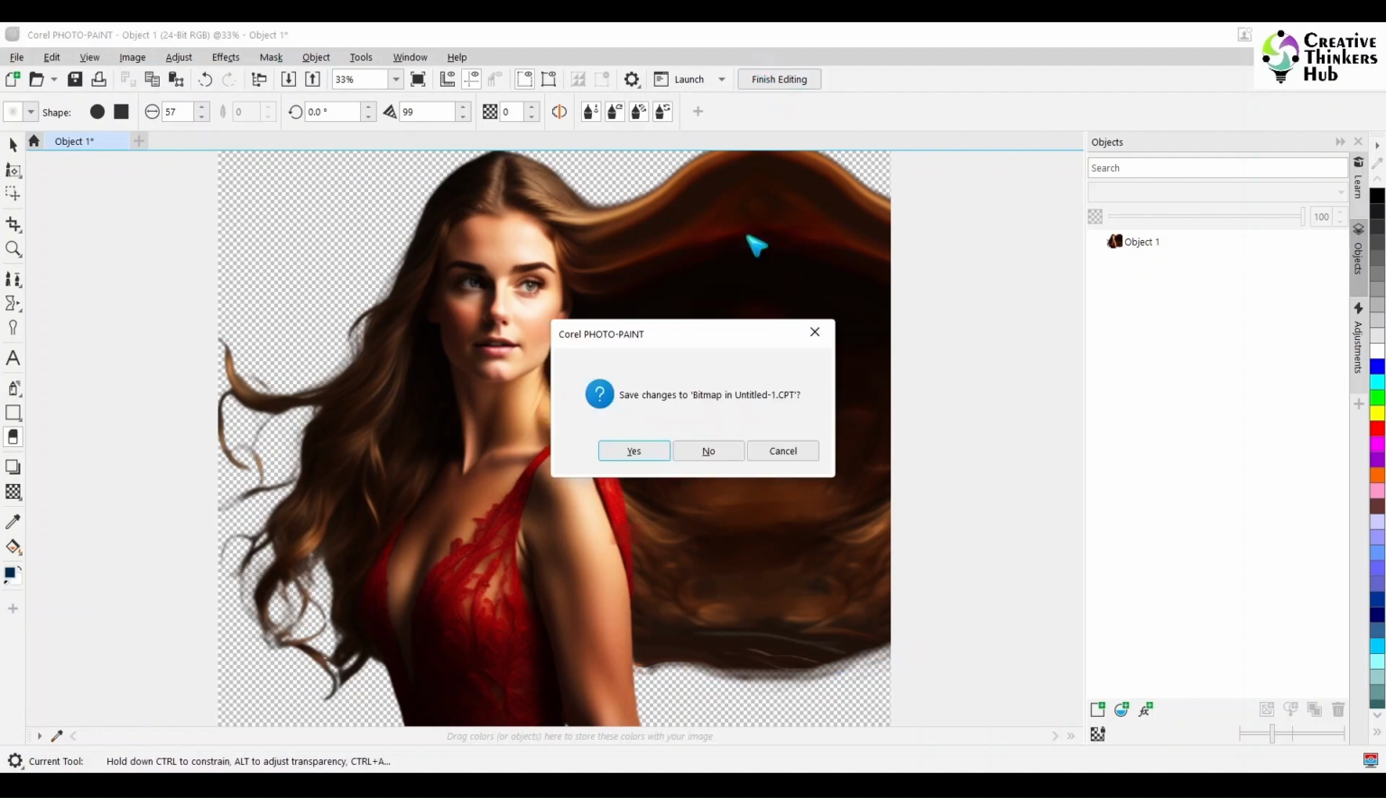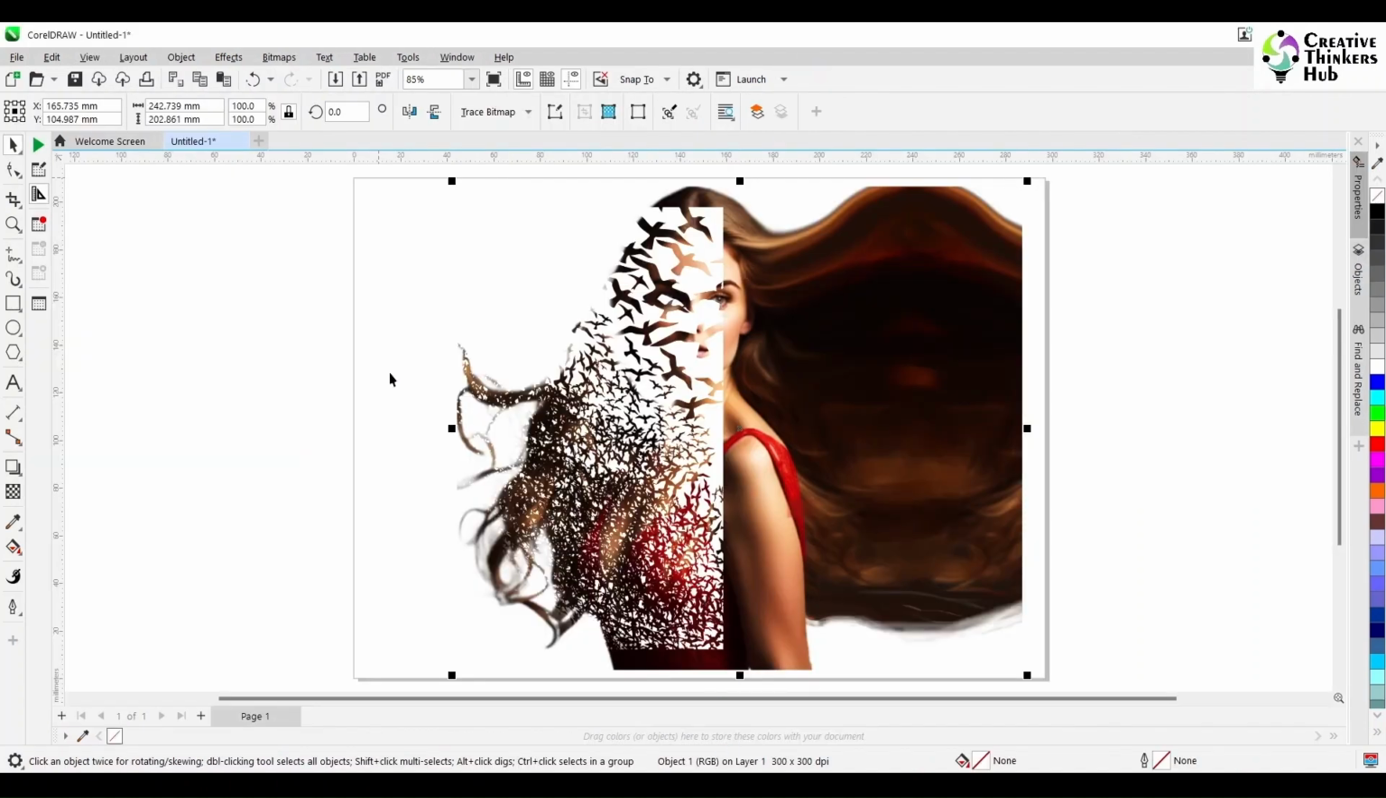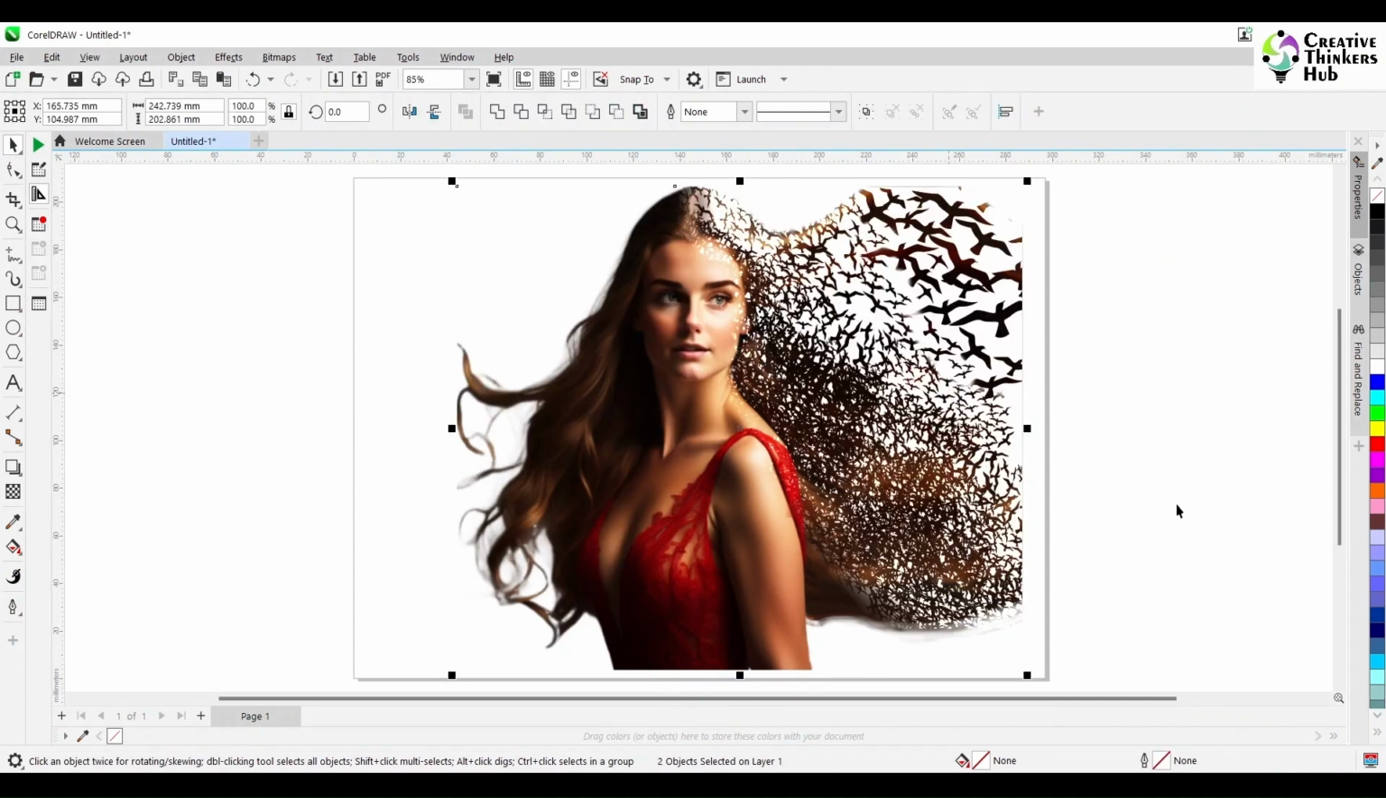Once done, say finish editing and come. Now select both of them, top and right, T and R, and we are complete with this artwork.